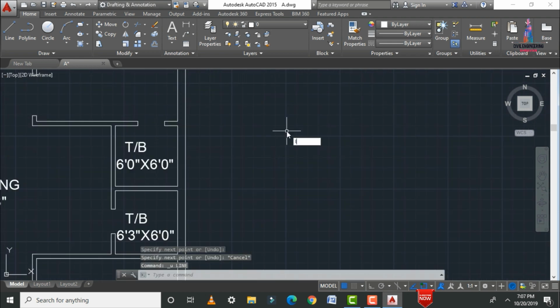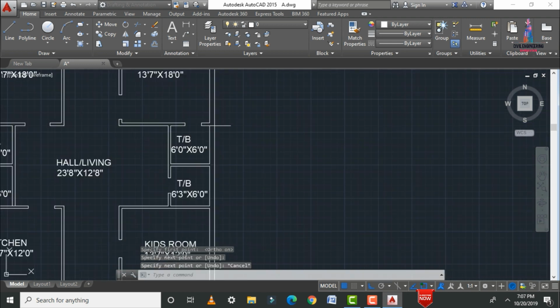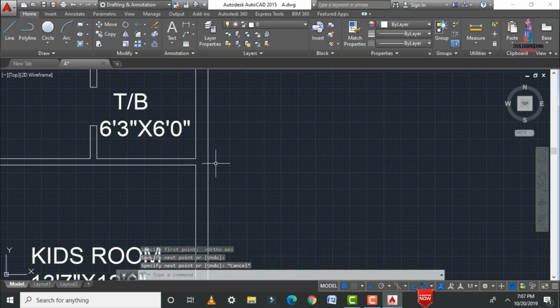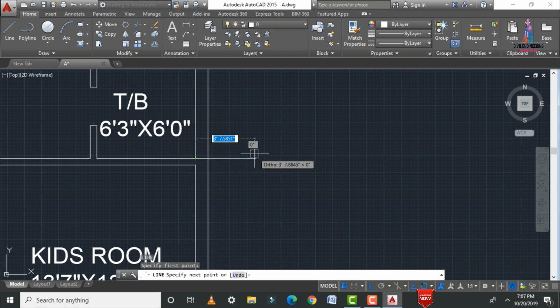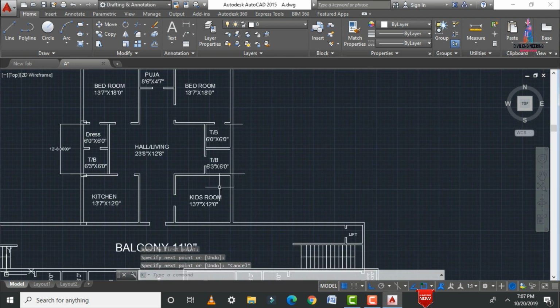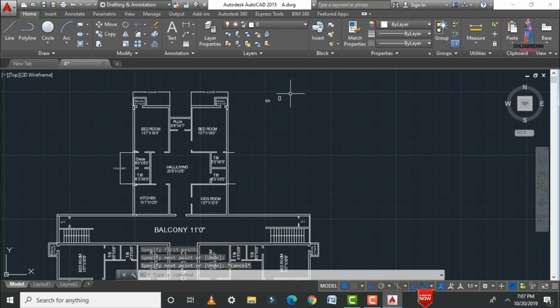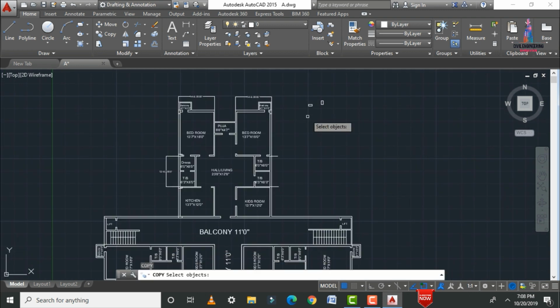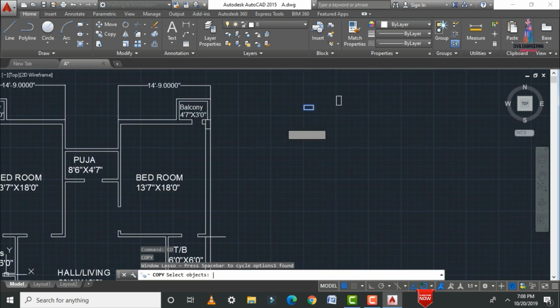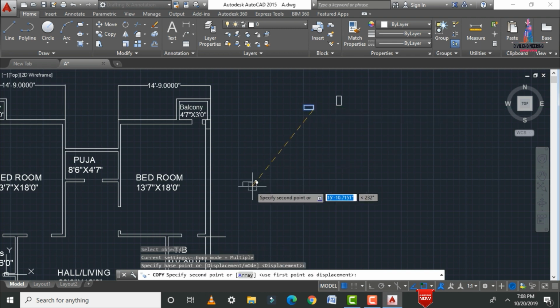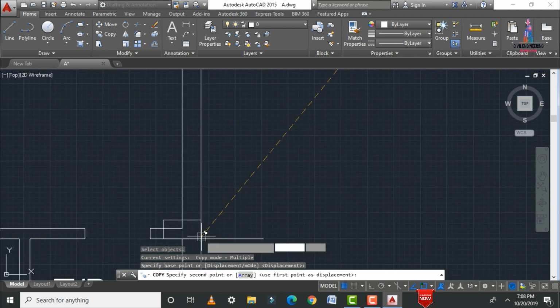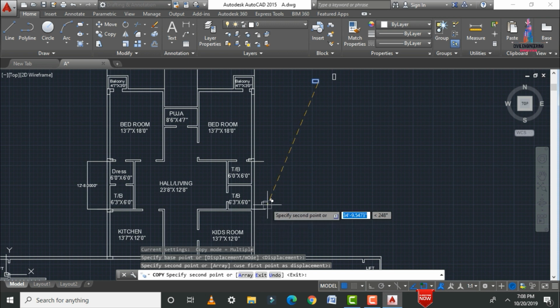So for that reason only, initially I am considering the horizontal lines here. Let us consider. Select the starting point, ending point. Again, we have to consider the horizontal line. L enter here. Select the starting point, ending point. So now we have to apply the column section which is related to the horizontal section. So click on copy. Select this respected column. Click on the enter option. Select the corner section. Let us take. So we have to attach this respected point like this. Again, we have to attach this respected point.